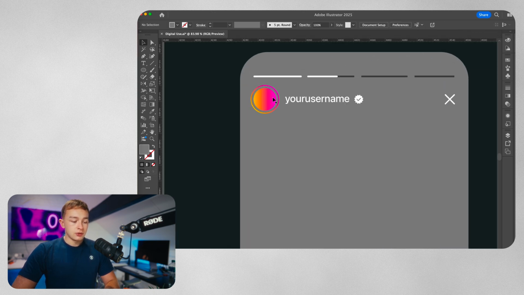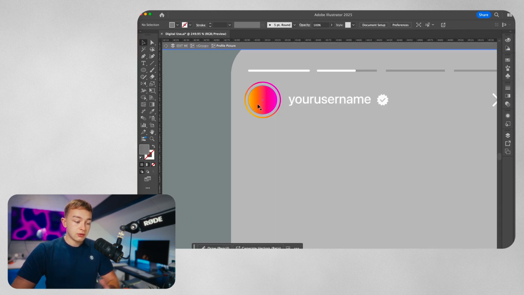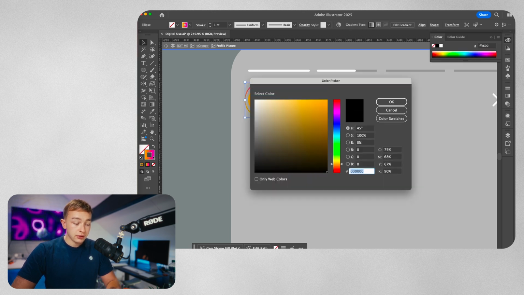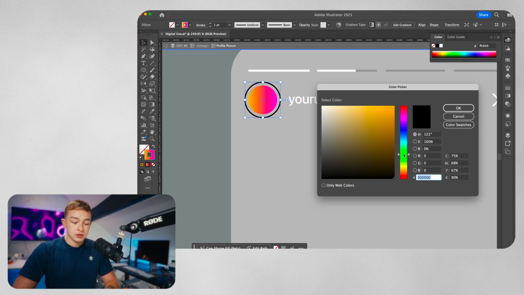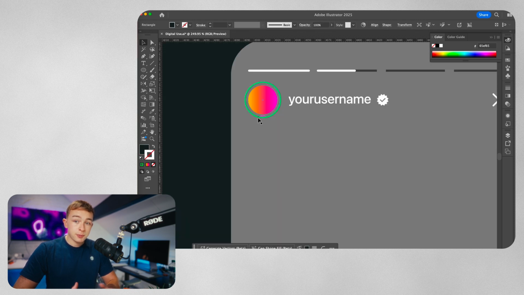Now, I've made sure to include all the little details here. So this is a gradient. It's not just a screenshot from the Instagram website. So you can change this in line with your brand colors if you wish. So if we'd like to change this, we can change that to green. And if we'd like to replace the profile picture with an icon, this is how we're going to do this.